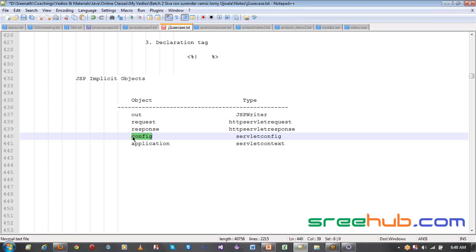The usage of servlet config and servlet context is the same as we used in servlets, right? We used to read some data from configuration files using servlet config or servlet context. If you remember in servlets, the usage will be the same even here. And I hope you know the response.